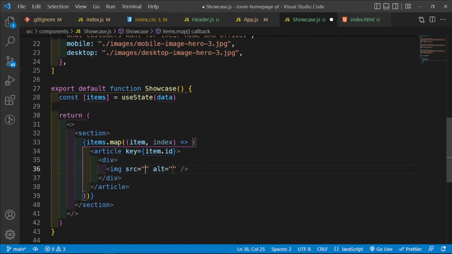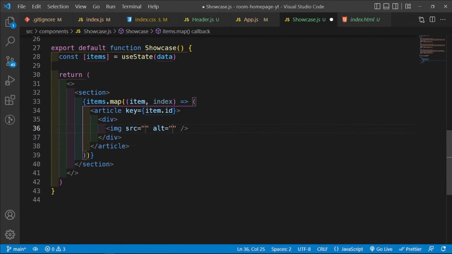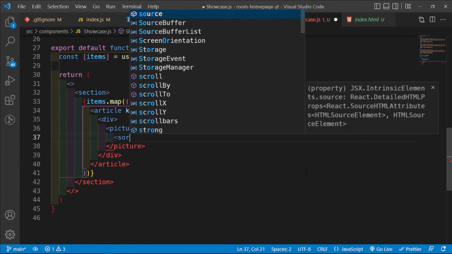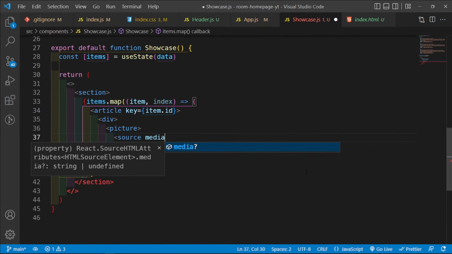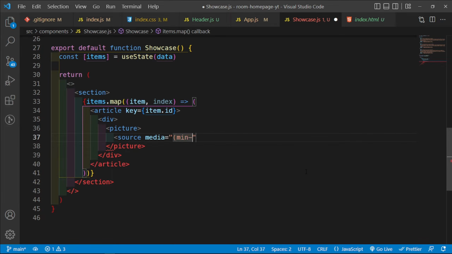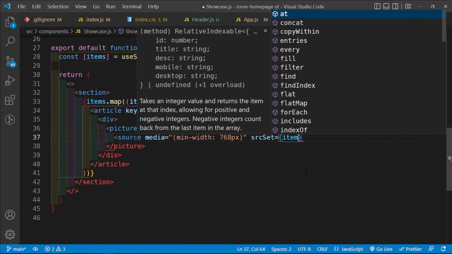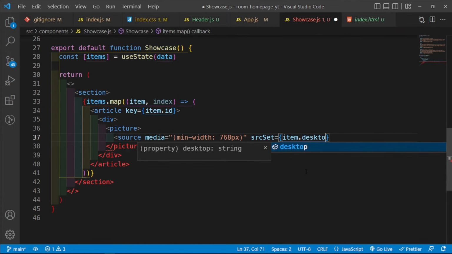And then this div is going to be our image. And because we have the mobile image and the desktop images, we are not going to be using this. We're going to be using the picture tag, which is going to help us to toggle between mobile or desktop images depending on the device width. So inside here, we're going to have a source, and then we're going to have a media for this. What is it? Media is equal to, let's say, min width of 768 pixels. Close this, and then we want to see that the source set for this is going to be coming from the item.desktop, and then close this out.